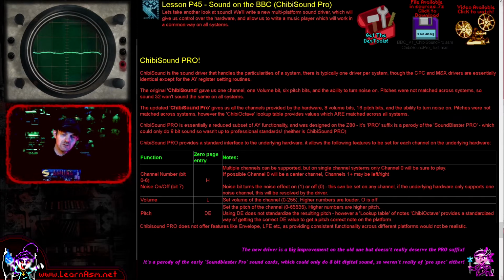This time it uses a 16-bit pitch setting. It also allows for a wider range of volumes. We use a full byte for volume now, and while the pitches aren't matched for the hardware, a low number will be a low pitch and a high number will be a high pitch. However, a pitch of, say, 64,000 won't be the same on each system.